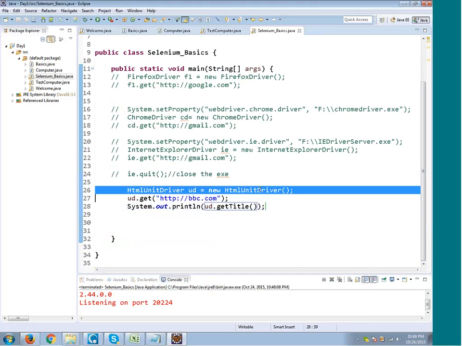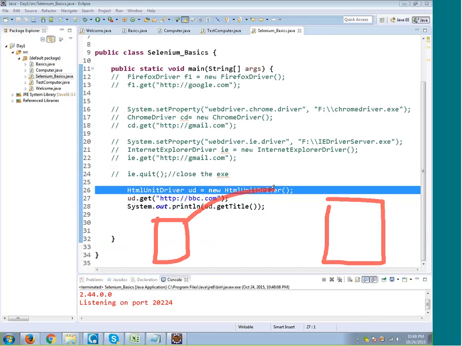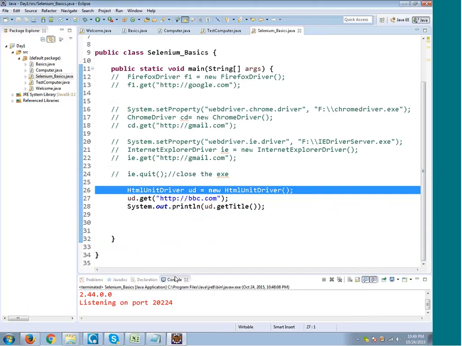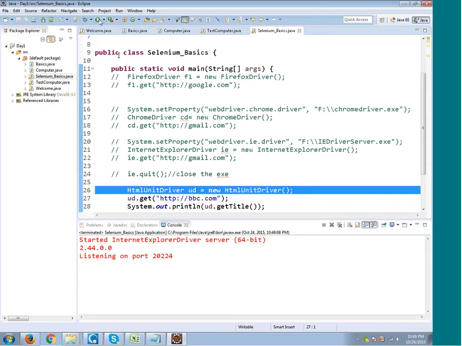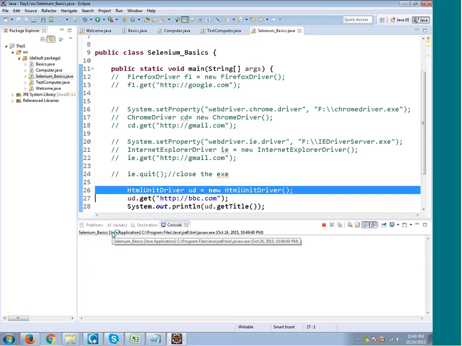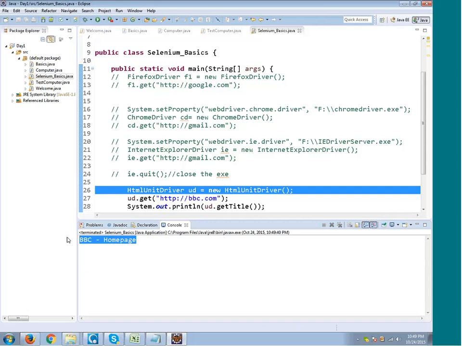What this driver does is that it doesn't open any browser. This is your PC, this is the BBC server. It will send a silent request to the server, get the response, get the title from the response and print it. It works without opening the browser, in a silent mode. When you run it, you will see it's printing BBC homepage.